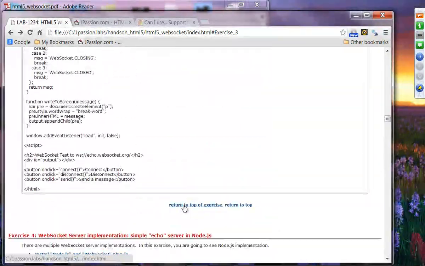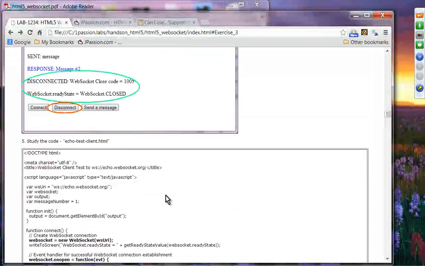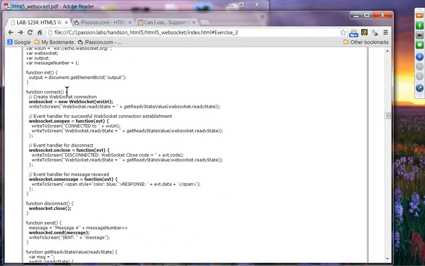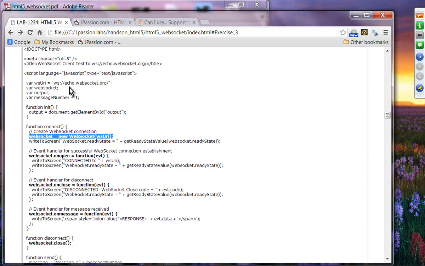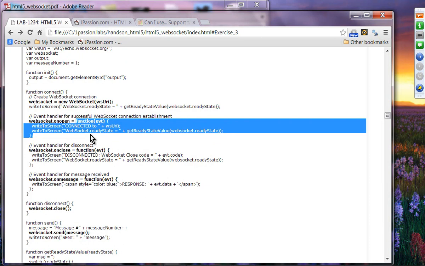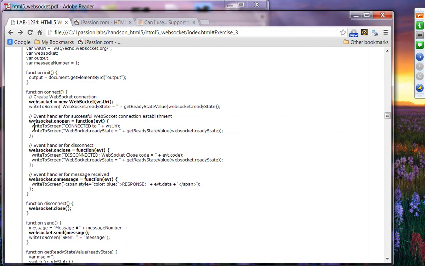I'm actually looking at exercise 3, not 4. So this is the client code. When you click connect, this connect function gets called, and here we create the WebSocket object first, and that URL is here. Once we've got the WebSocket object, we associate event handlers with it. When the connection is successfully established, we call this handler, and we display connect to, and then the ready state.